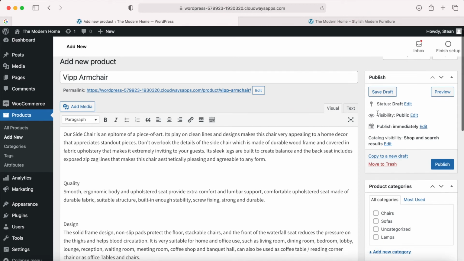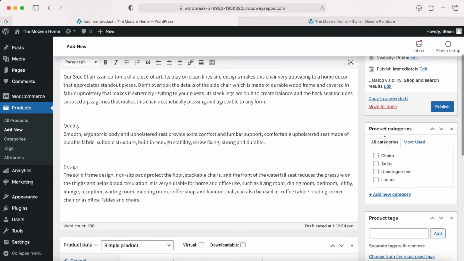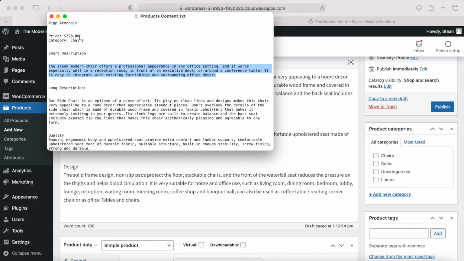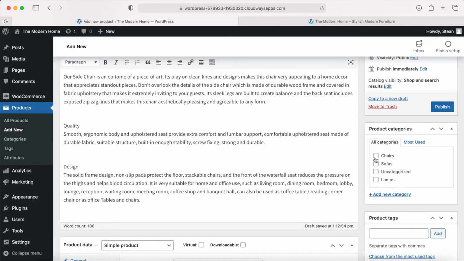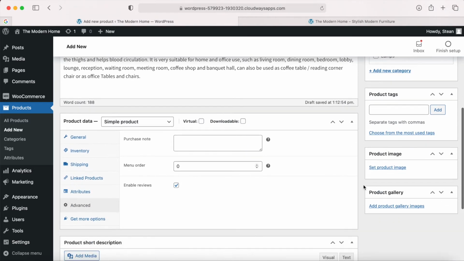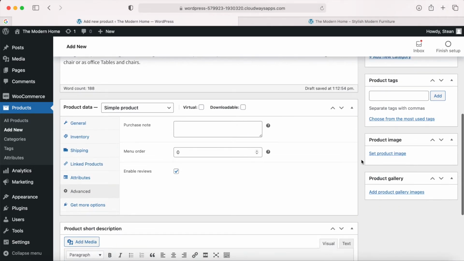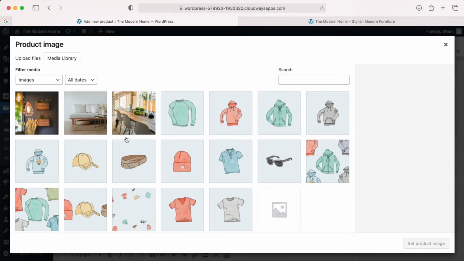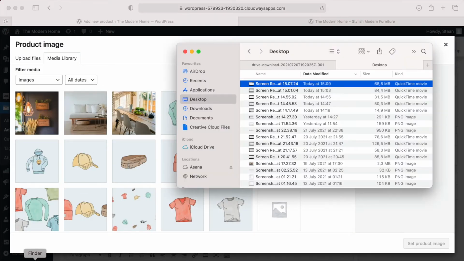Next, okay, the product is still a draft. Product category, so this category is in chairs. So I'm going to select chairs. You can add product tags if you want to. So product image, this is the main image that will appear on the site. We need to go and select this product image.